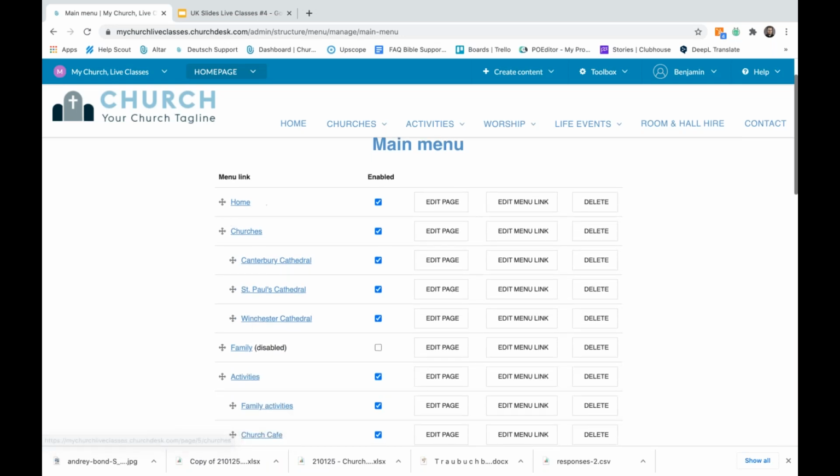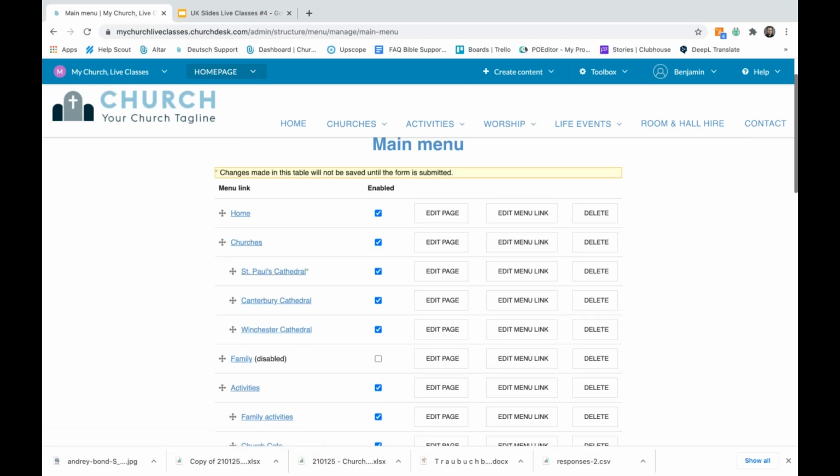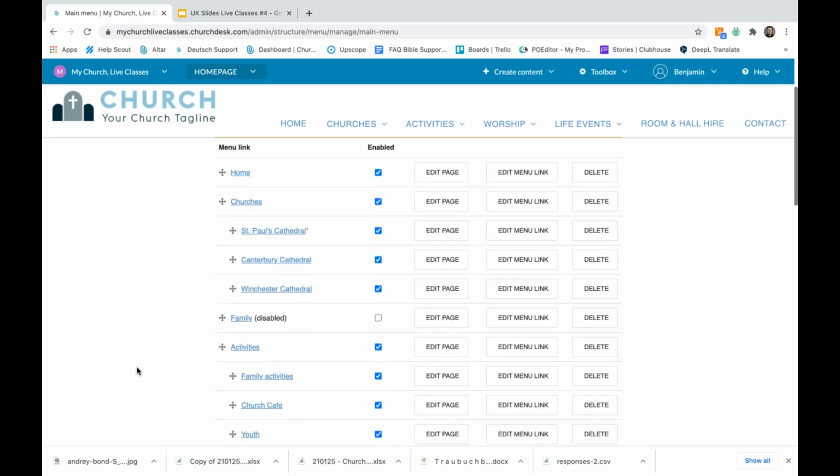So if you say here under churches, I don't want to have Canterbury Cathedral as the first one, but I want to change it with St. Paul's. You can just drag and drop it. So you just click on it, and it's changed. The system tells you you have a change made that you haven't saved yet, so you're aware you did something here and you haven't saved it yet.